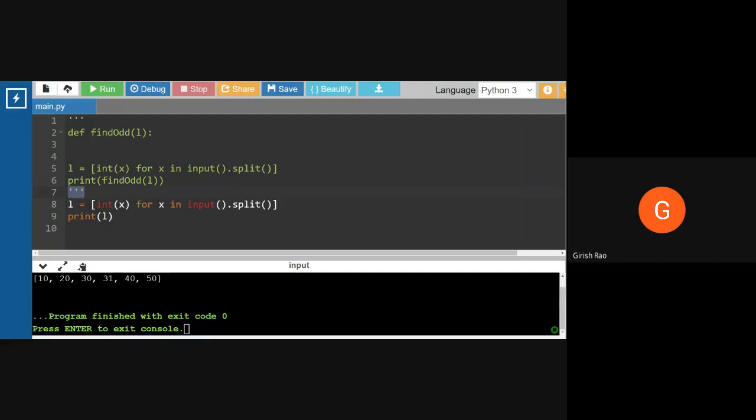Let me remove this comment. So this list is accepted from the user and you are passing it over here. Here you are supposed to write a condition. As soon as the first odd element is found, you should return that value. Come on, do it.